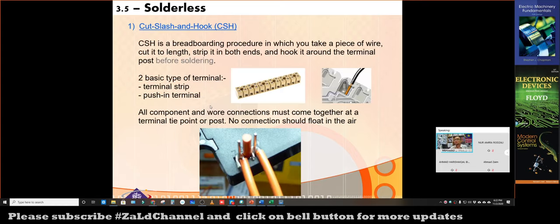So what is cut, slash, and hook? As you can see, just look at this figure. This is the way we can do the cut, slash, and hook using this. This one is called the terminal strip, and the other one here is the push-in terminal. So basically we have the wire.